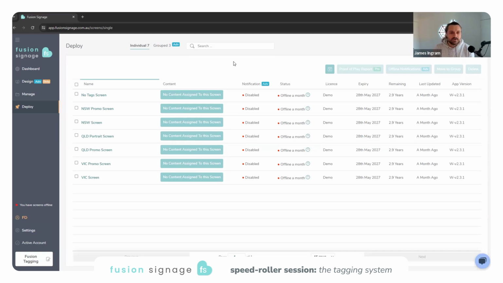Perfect. So Fusion Signage tagging. Why should you use it? What is it? So the tagging system is really designed for customers who have quite a few screens. And by that, I mean potentially more than 20 screens, but really it's those situations where you have different content that needs to be sent to different screens.